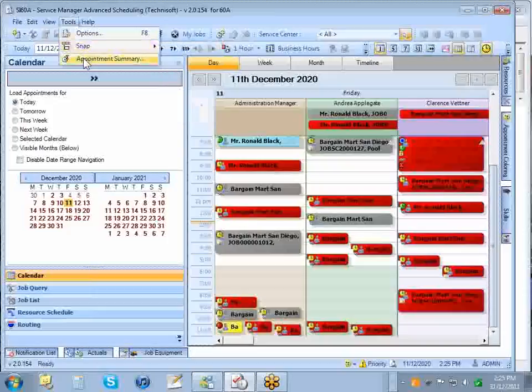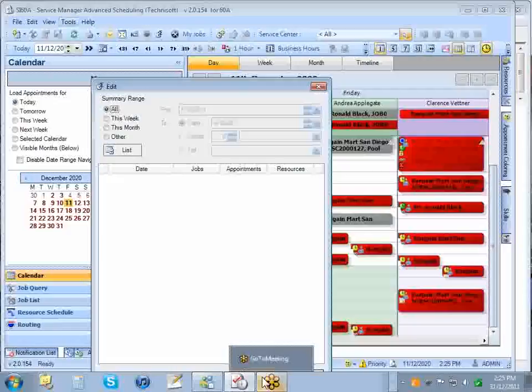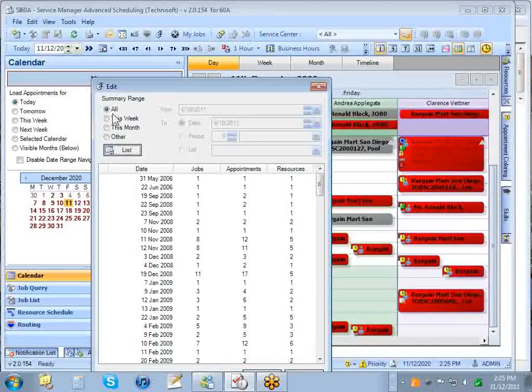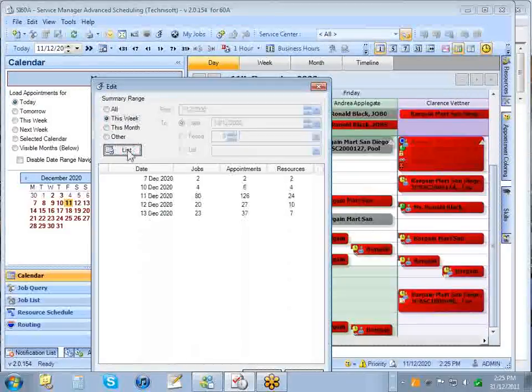Then we have an appointment summary. It provides job statistics across the system. So we look at that and we run a list. We can get job statistics across systems. I've got all jobs or just this week's jobs, and I can see information about how many jobs per day, appointments and resources per day.